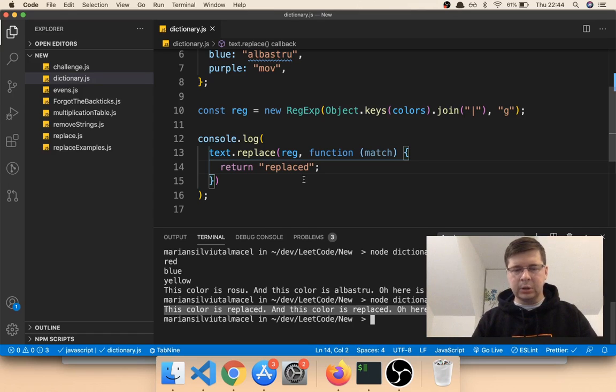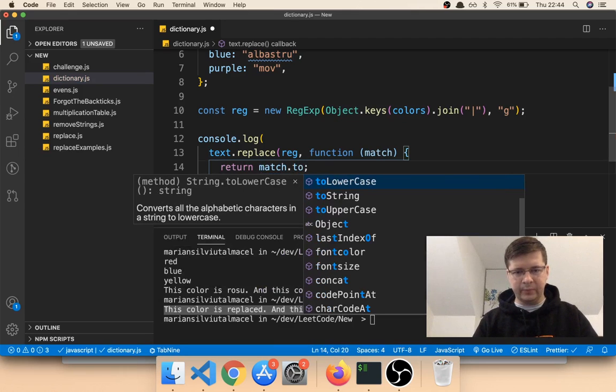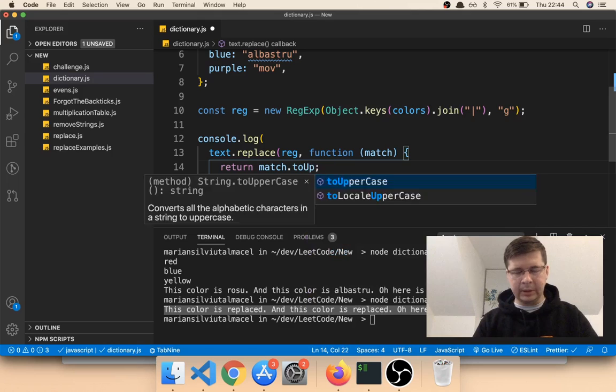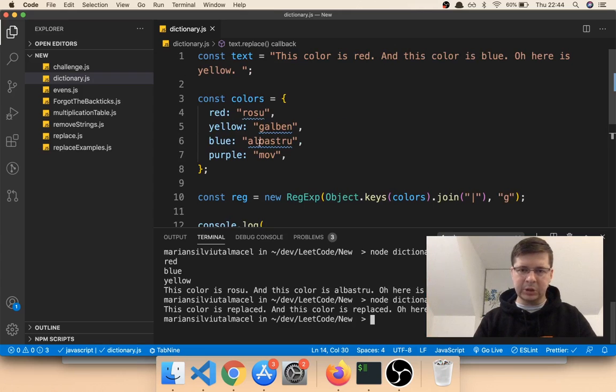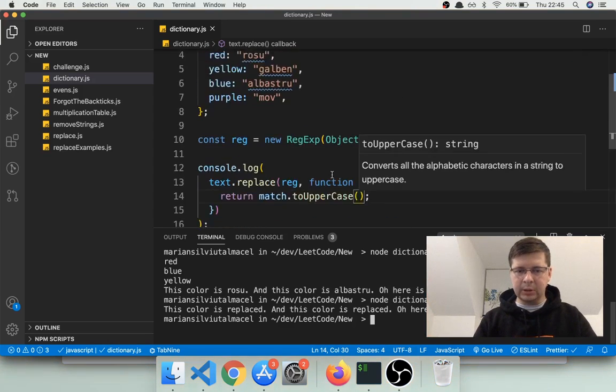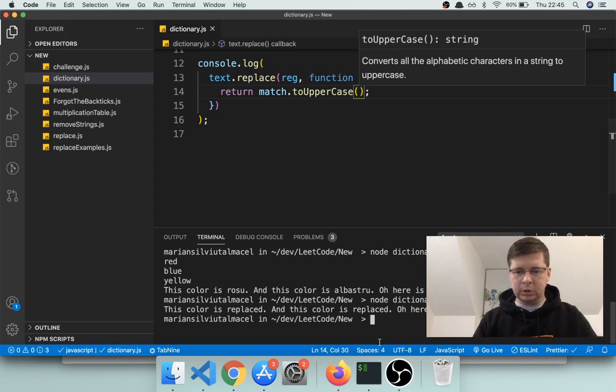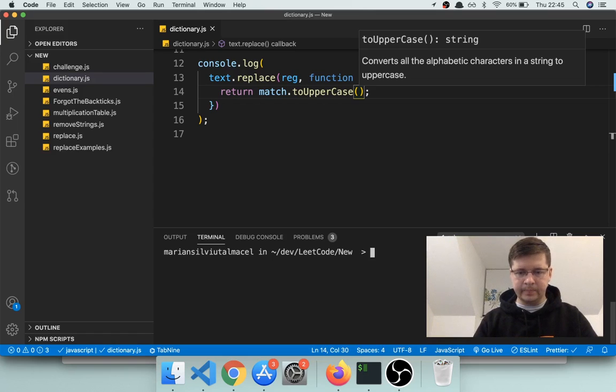Or let's say return match toUpperCase, right? If we do that, you will see that all the colors are uppercase, because the matches are the colors. The properties that we have here are the matches if they are found in the text, right? So let's do this. Clear. This color is red and this color is blue. Here it's yellow, right?